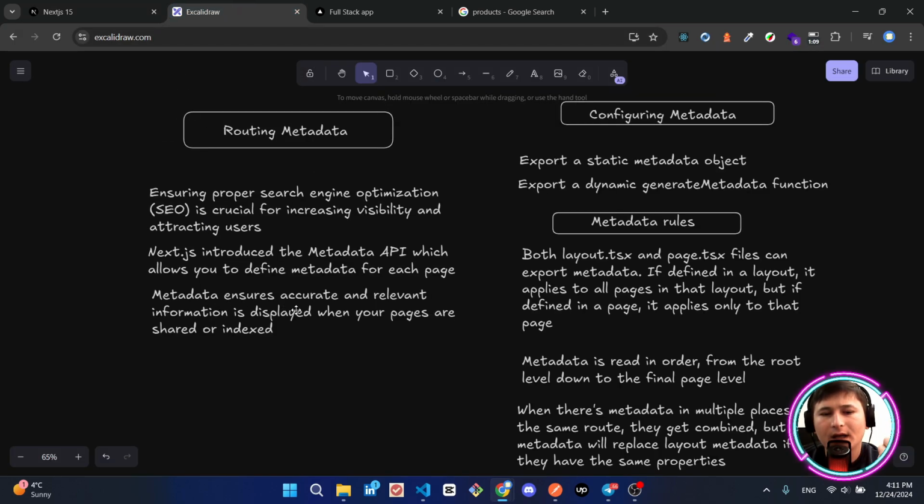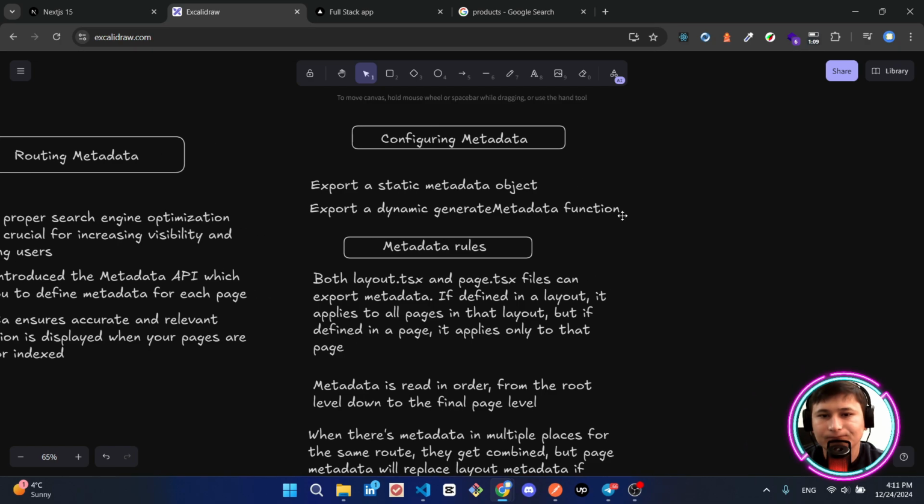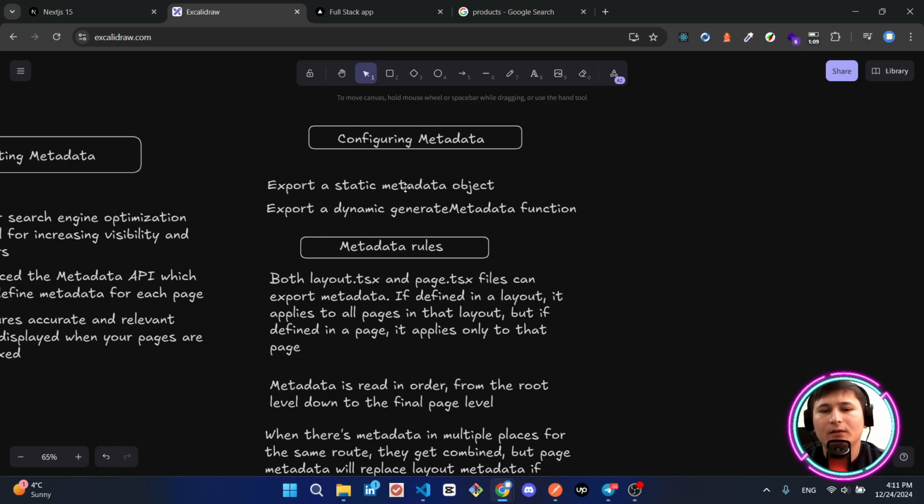Metadata ensures accurate and relevant information is displayed when your pages are shared or indexed, right? I mentioned it above, I think. You just understand it a little better. Configuring metadata is very easy in Next.js. Although React just has some widespread packages on the internet that we can use for React, Next.js is a framework that has a lot of packages and features by default, right?